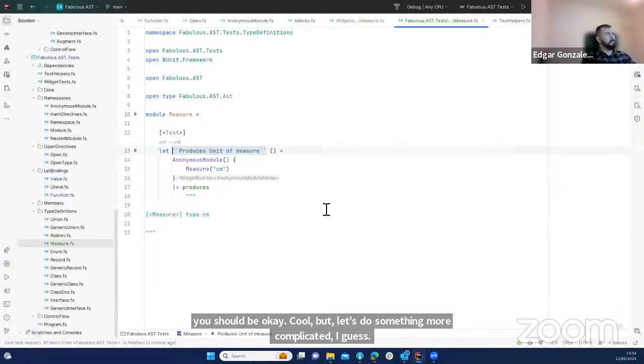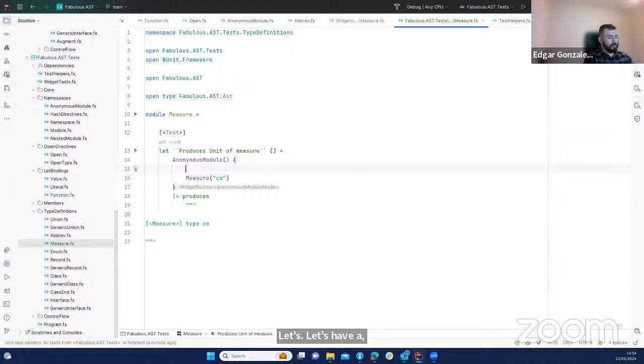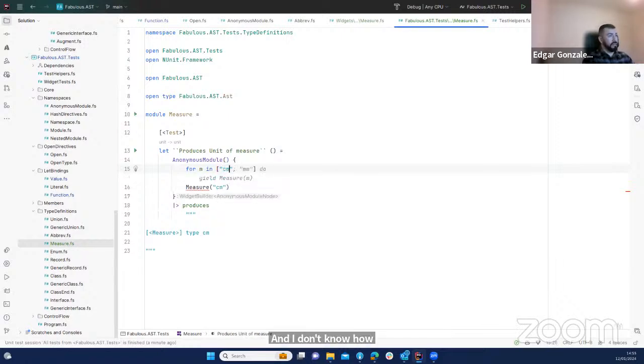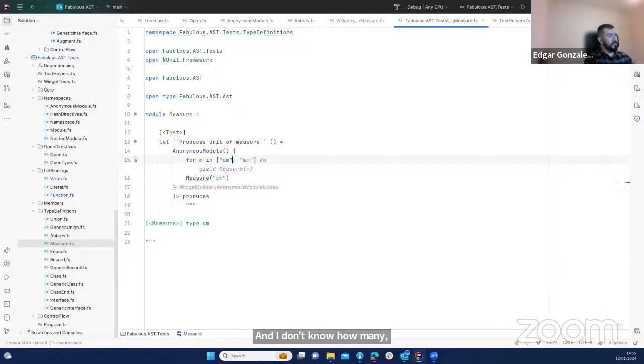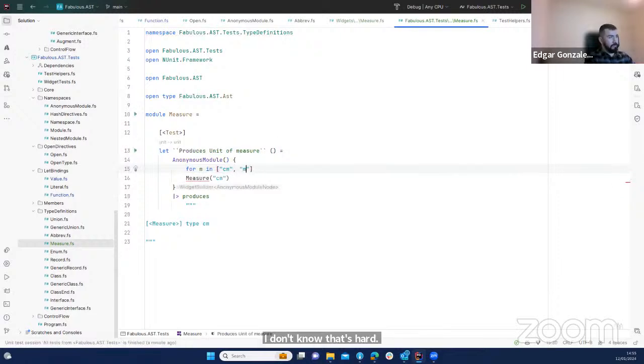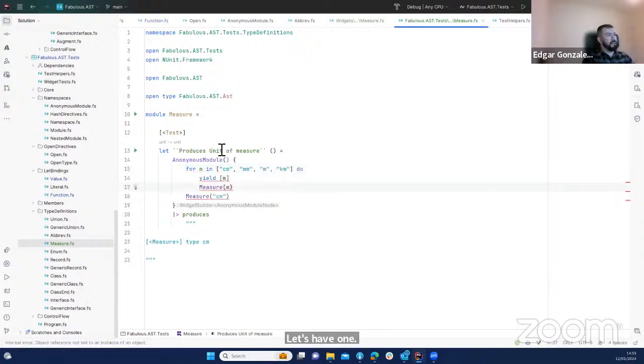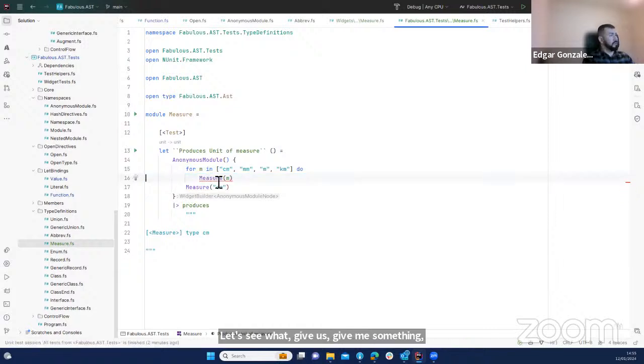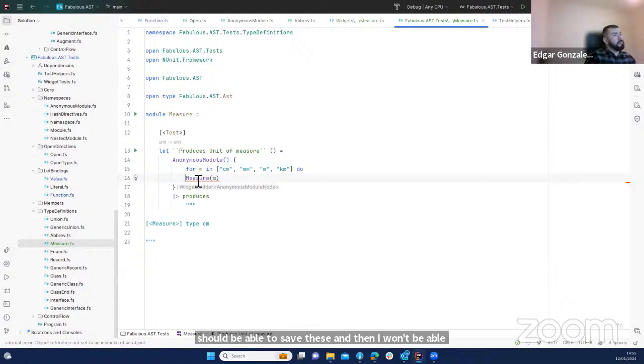Cool, but let's do something more complicated, I guess. Let's have a for loop here. I can say for and in then pass. I don't know how many things we have. Centimeters. I don't know. Let's see what Copilot gives us. Give me something, Copilot, perfect. And then I should be able to say this, and then I will be able to do that. Okay, so is this not working? Why?